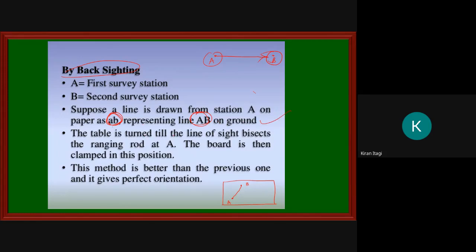The table is turned until the line of sight bisects the ranging rod at A. The board is then clamped in this position. At station B, what you do, you just take the backsight until you see the station A, or the ranging rod placed at the station A. This method is better than the previous one, and it gives the perfect orientation.